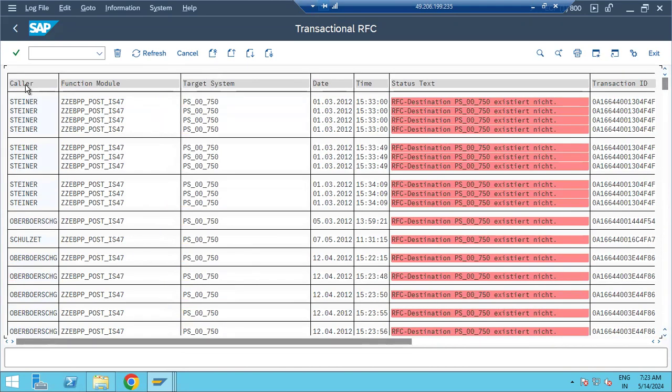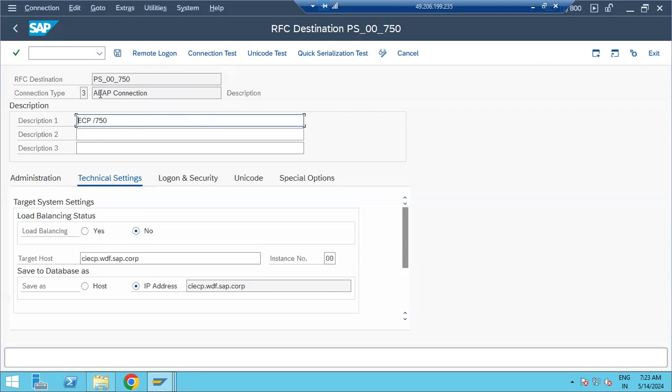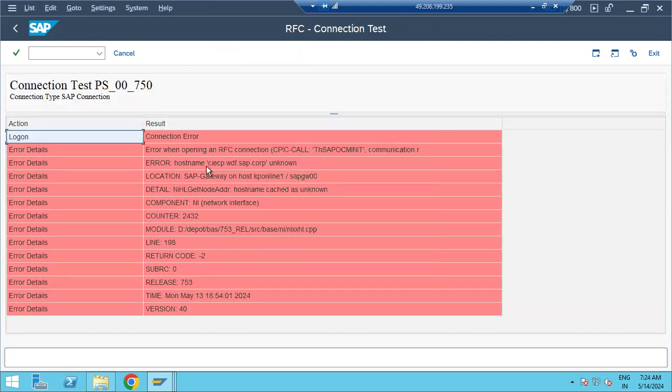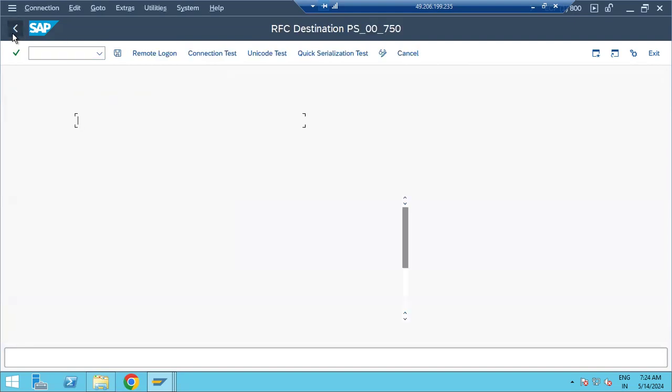So the caller who initiated this transaction. What is the target system here, right? Target system means via the RFC destination connection above. This is the ECC system, right? So these are SAP related ECC systems here. It is transferring, right? So if you do the connection test, it fails. Why? Because there is no SAP system like this here. So that is the reason.